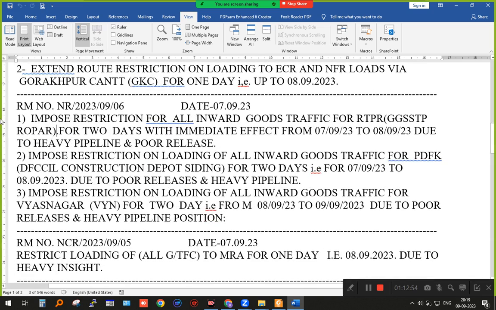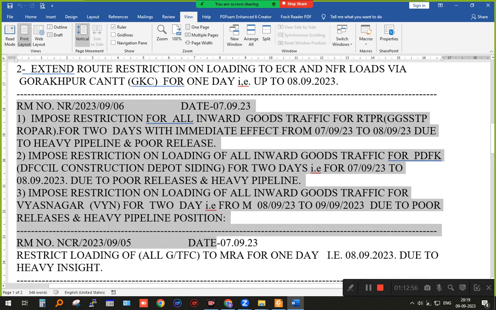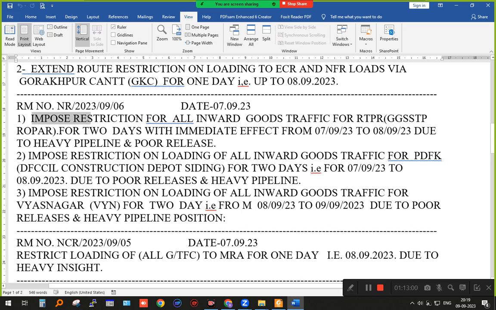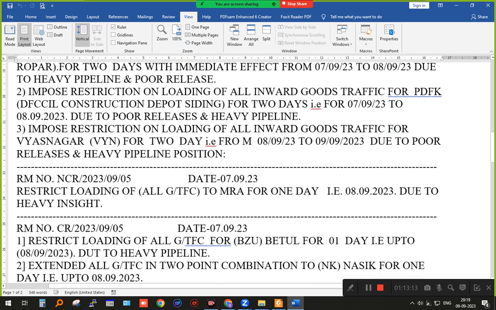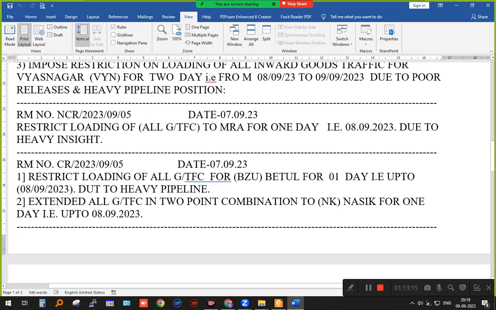So we can see here Northern Railway has given some restrictions on the same date, 7th. Impose restriction for all inward goods traffic for RTPR for 2 days with effect from 7th to 8th due to heavy pipeline and poor release. Like that, each and every one. See here, this one: restrict loading to MRA for 1 day due to heavy insight.